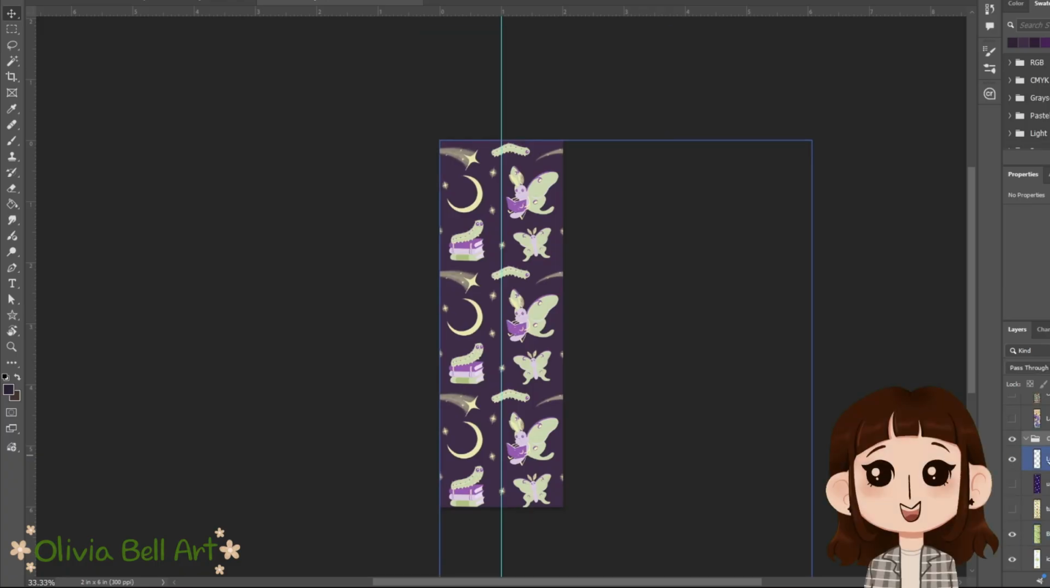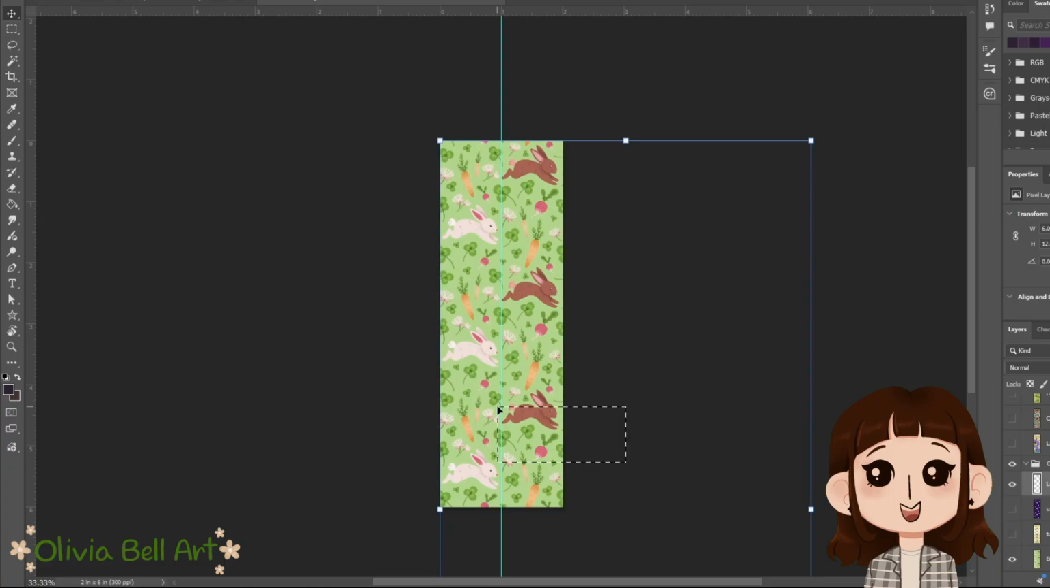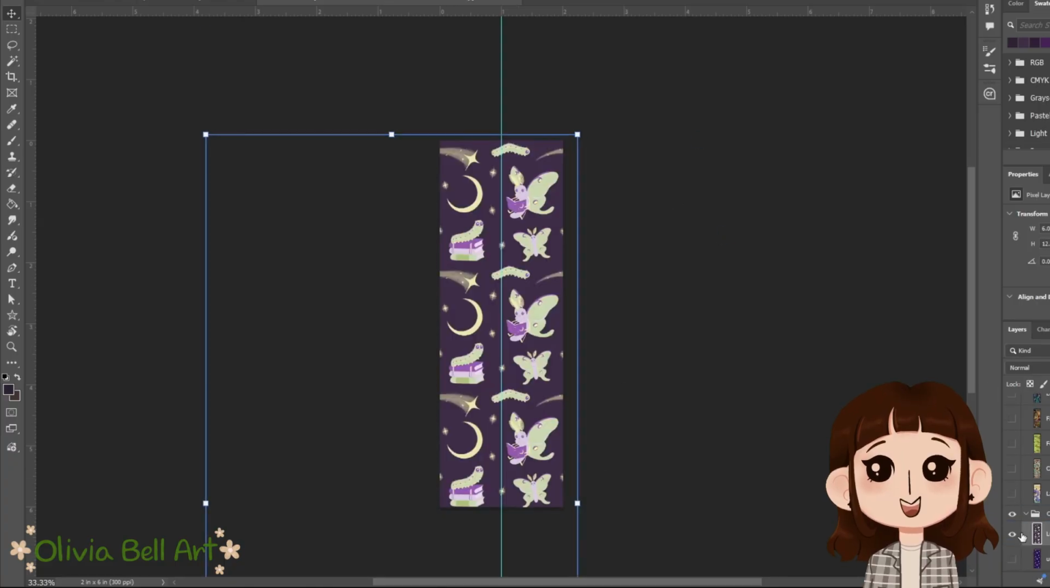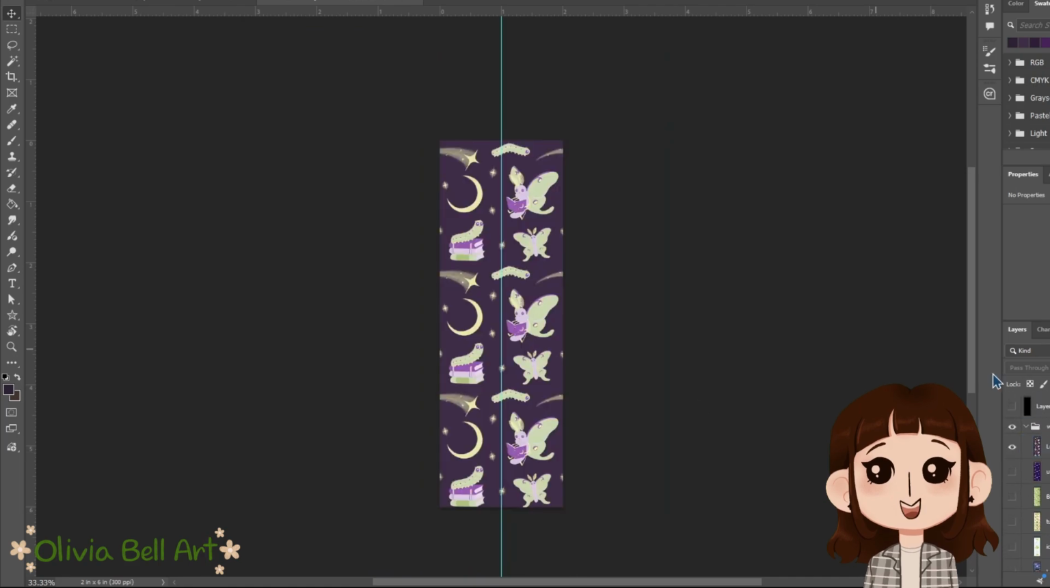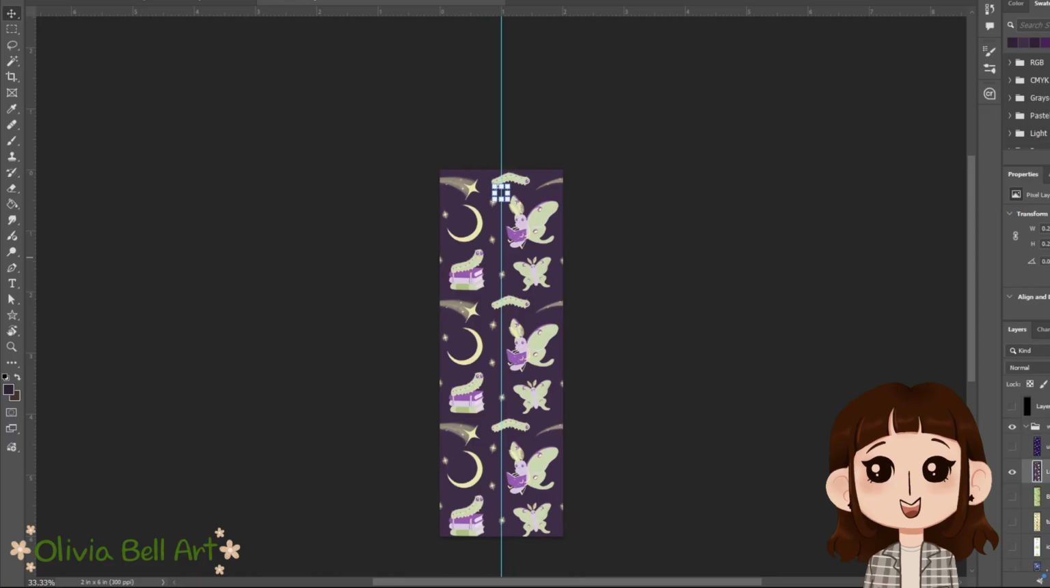I like to add tassels in my bookmarks, so I'm making a little circle. Here I am deleting the extra pixels to make that circle, so that when I load it into Cricut, it knows exactly what to cut. It can cut the holes.